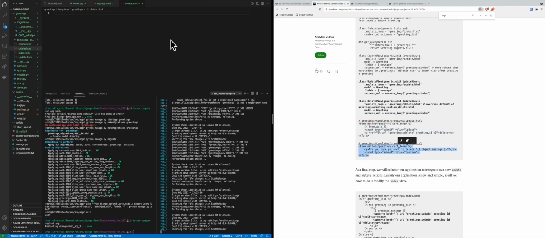So another form. Again, we're using the post HTTP method. And then there's no text fields to update or add. So we're just gonna have a message here, and then we'll list out the greeting's message, and then the button will say confirm.